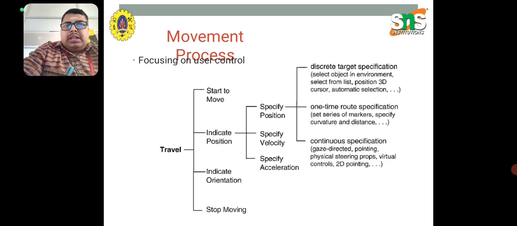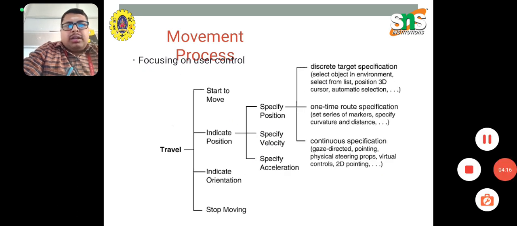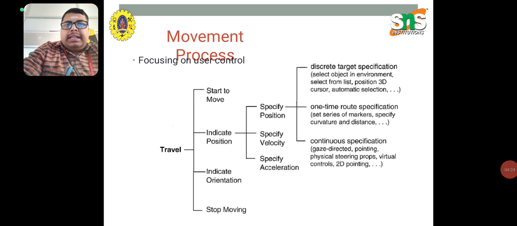Next, the movement process, which focuses on user control. The travel process is: start to move, indicate the position, indicate the orientation, and stop moving. Indicating the position means specifying the position, velocity and acceleration. Discrete target specification means selecting an object in the environment, selecting from a list, positioning a 3D cursor, or automatic selection. One-time route specification means setting a series of markers and specifying the curvature and distances. Continuous specification includes gaze-directed pointing, physical props, virtual controls and 2D pointing.